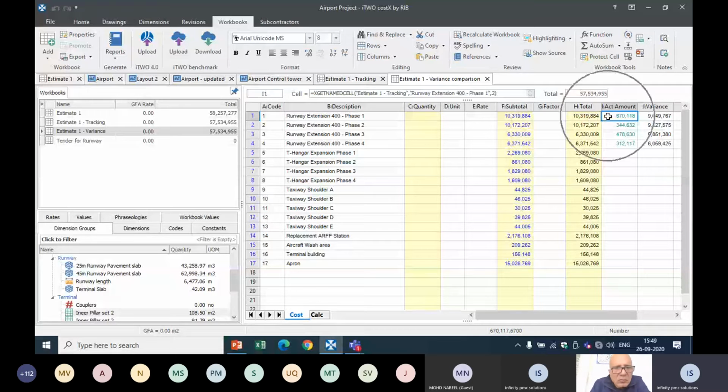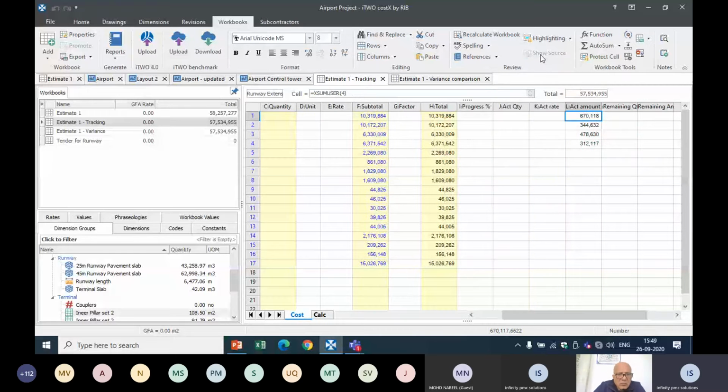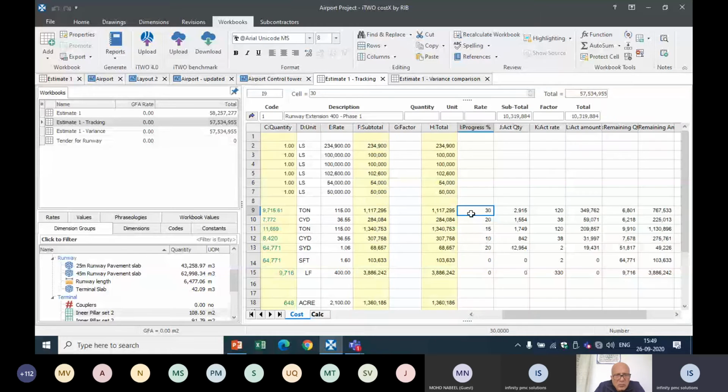So whenever I want to move to that workbook, it is easy. You can just use show source. It will open from where we have got the amount. So here in the tracking estimate, if you are increasing your percentage, say I'm increasing this percentage to 40, it will automatically reflect in the other workbook also. 7,86,000. When I move back here, it will also be updated as 7,86,000. So this is how we can prepare our estimate for a project with n number of drawings and models.